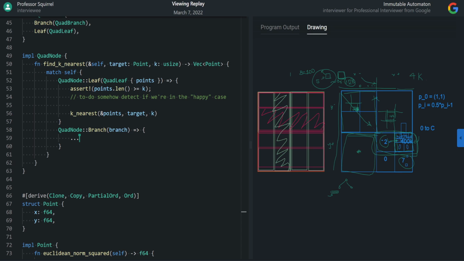Absolutely right. And the other case is that, over here, I wouldn't do the assert that it has more than or equal to k. I would just find up to k nearest, and then you check if you have 10. If you don't have 10, then you also need to look outside. Also true. Yes. Good call. The question then is, what do we do about it?